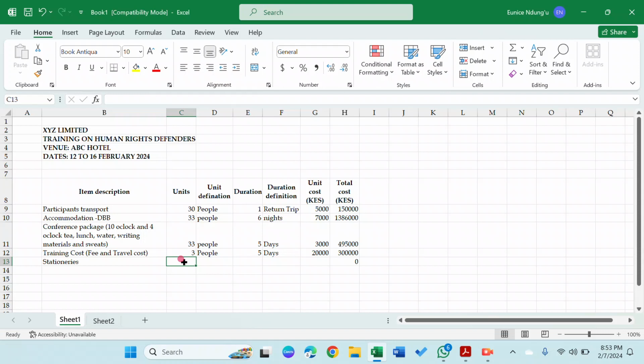Okay. Now under stationaries, most of the time we consider them to be a package. So in this case we'll say one package, because when you're buying them, you don't buy them one item at a time. You go in a bookshop or in a store and you buy everything at once. So we call it one package. And then it will be for one event, because you will not be buying stationaries every day. And then we can say maybe like 20,000 shillings. So it also automatically inputs the formula at the end.